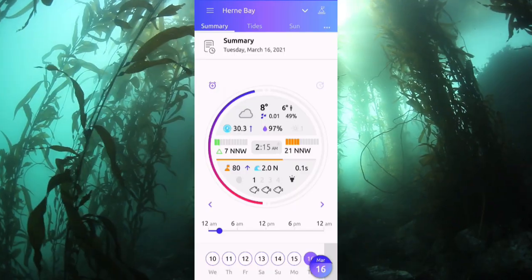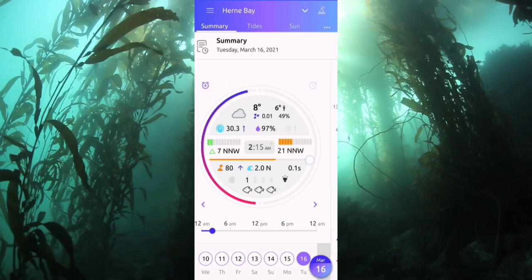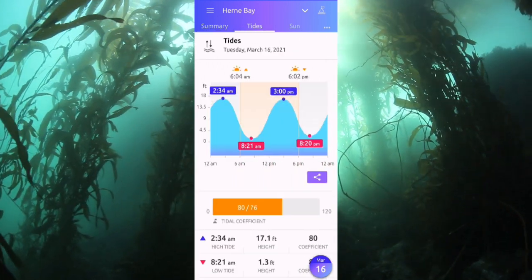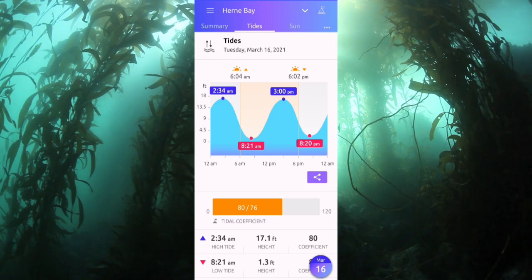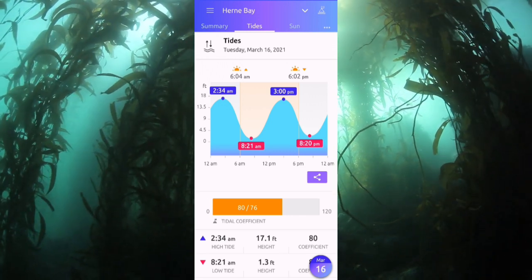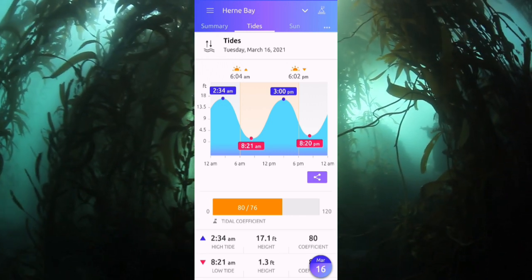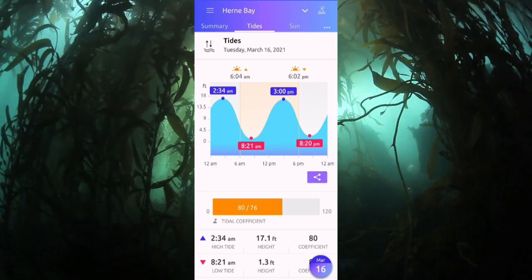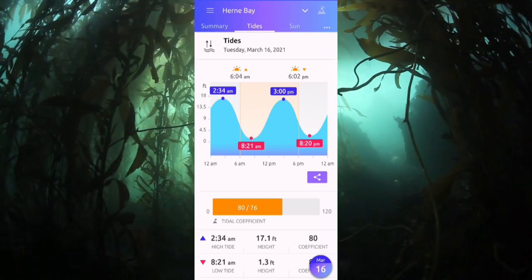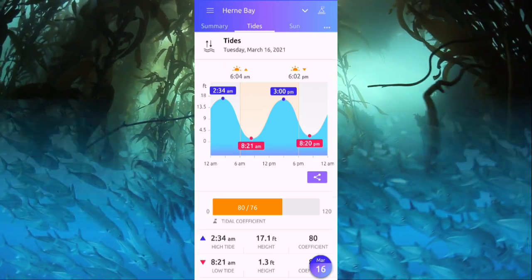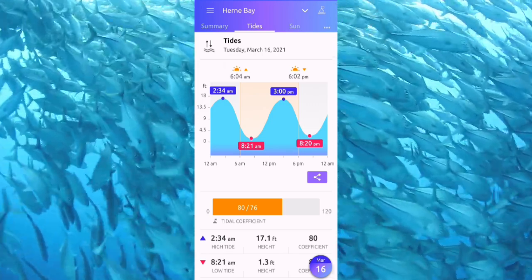So let's go back off of this. Now if you swipe to the right, you come to the tides, so it gives you all the information on the tides for that day. So we're still at Herne Bay on the 16th, and there we are. There's the high tides and the low tides. You can see there how quickly it rises and falls. It looks like it's rising slightly slower than it's falling.